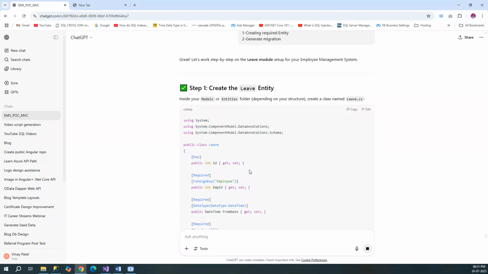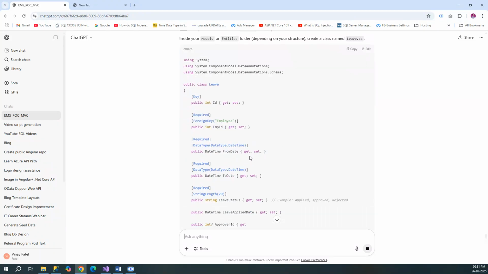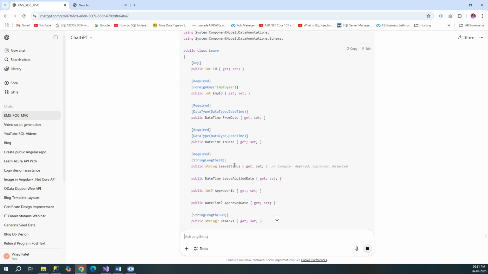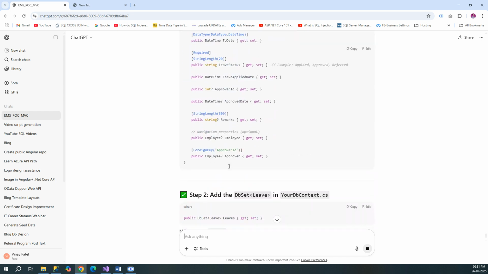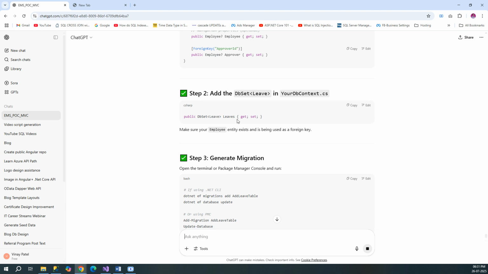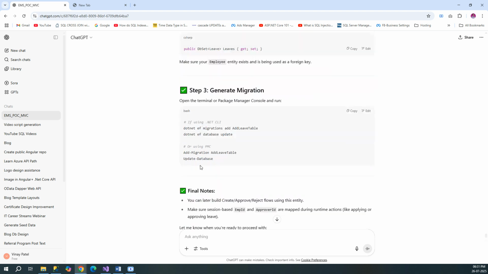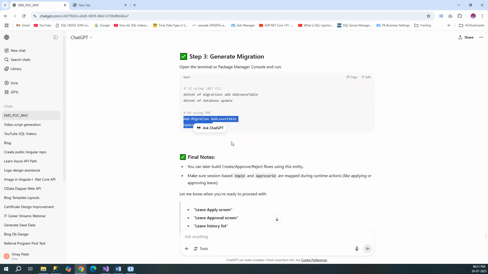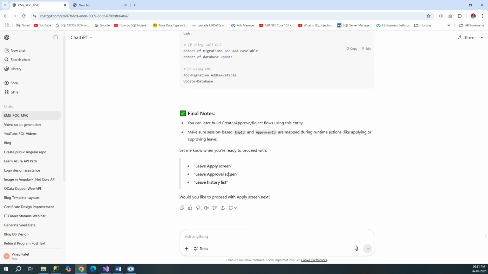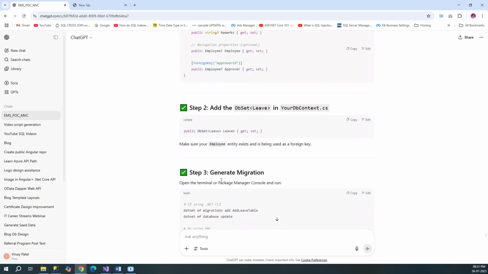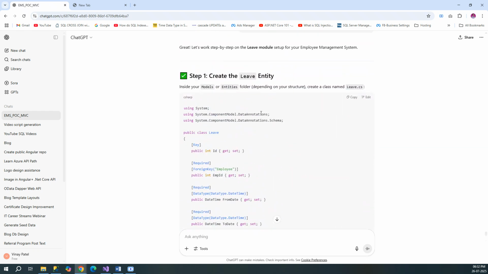Okay, so it is giving us the code for the entity, then adding it to the db context. That is good. Then we will be using the package manager console. Great. So let's start with the first step. It says, inside the models folder or entities folder, whatever we have, models, create the class called leave.cs. So let's do that.